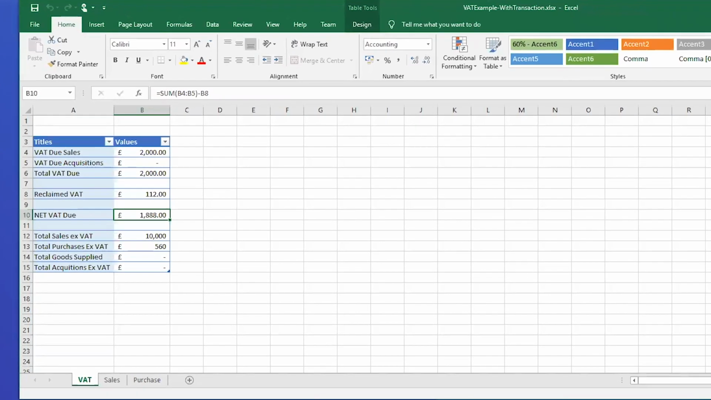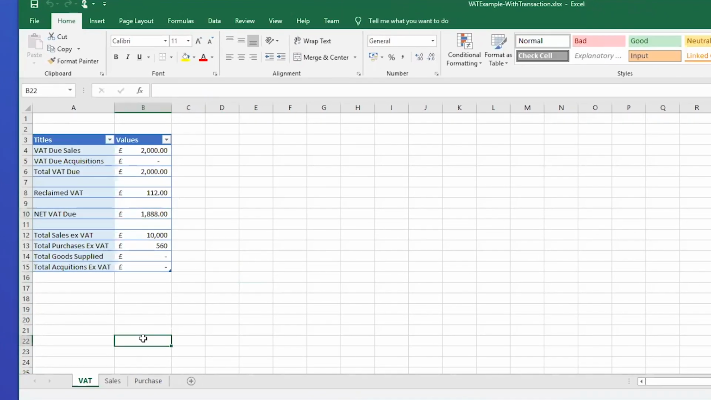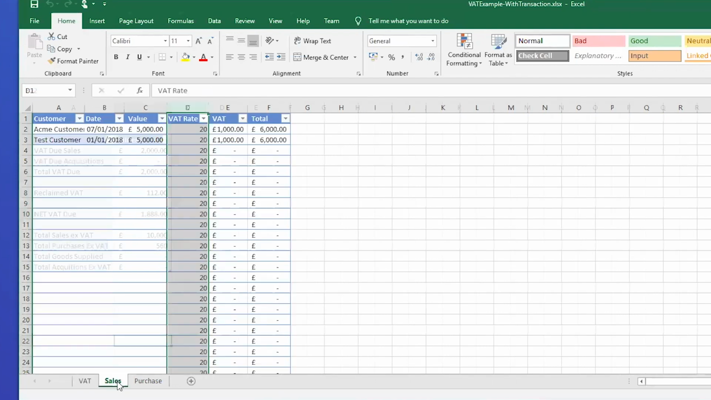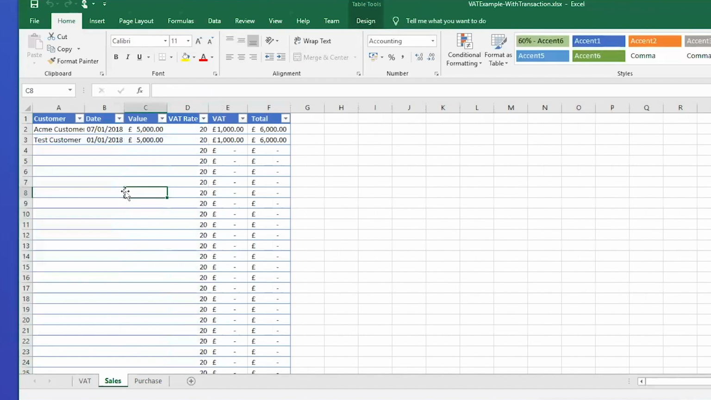So I've got a couple of different types of spreadsheets here. This would be the main one if you're using Excel to calculate or to track all your transactions. First of all, it needs to be a digital record. And what a digital record is, it's a date, a value, and the VAT rate, and the customer or supplier. That classes as a digital record.